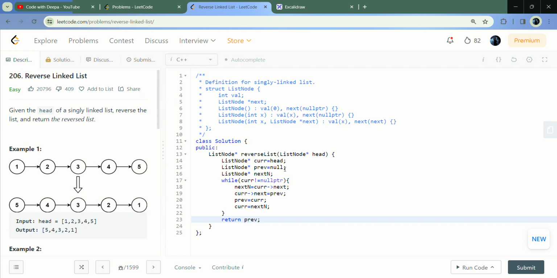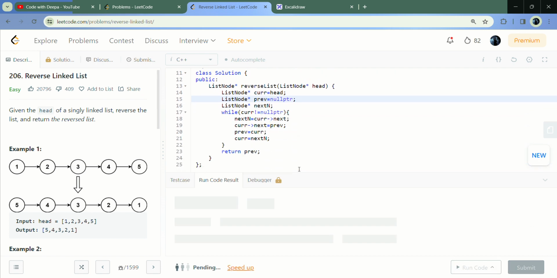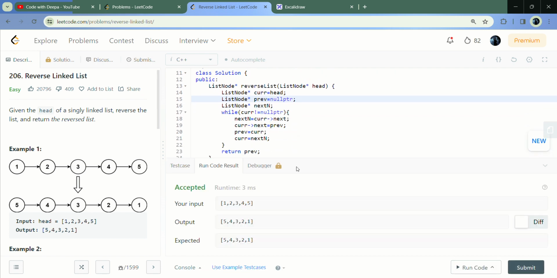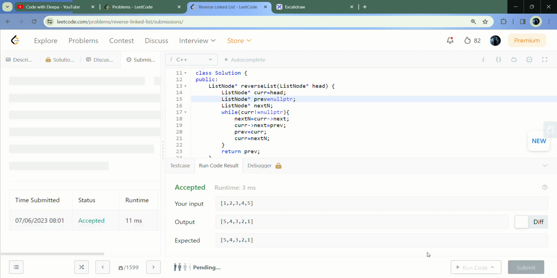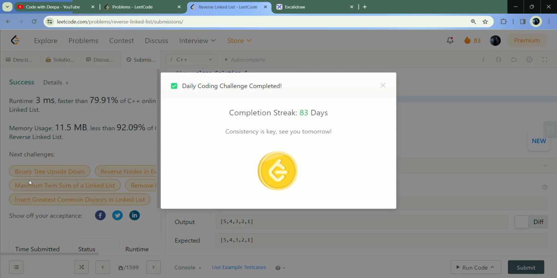So let us try to run this code and check it for the sample test cases. It is accepted. Now let's just submit this code to check for other test cases. It is accepted, and we have completed today's problem of the day on LeetCode.